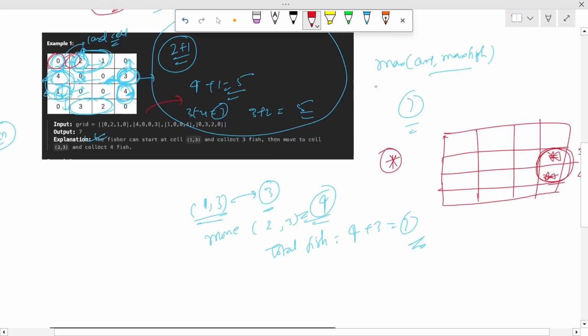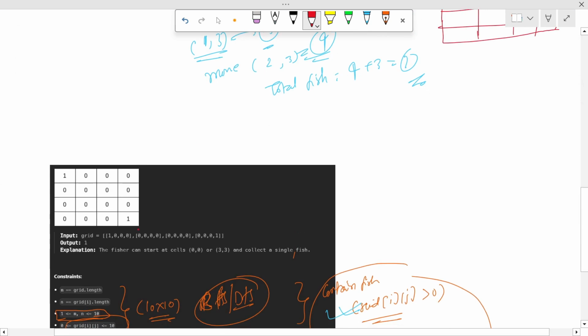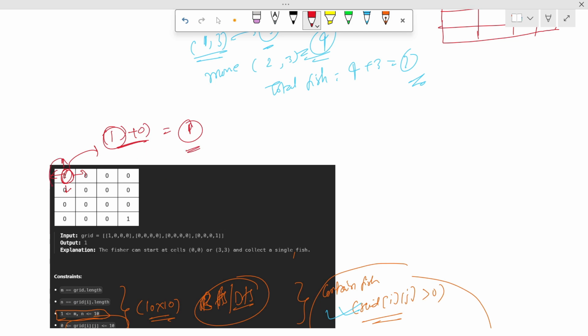And so now let's look at example 2. In this example we have to start from this one, and this value we have is 1. And now let's look at the right, left, up, and down, these four directions. And here 1 plus nothing, so we get 1 as the answer. And this is the maximum of these. And here all these are land cells, so we cannot track any other land cells.